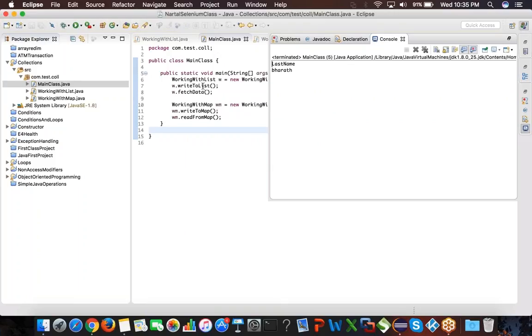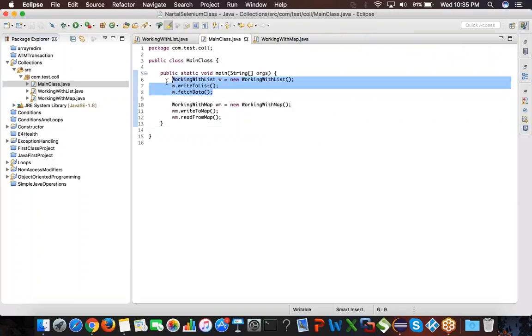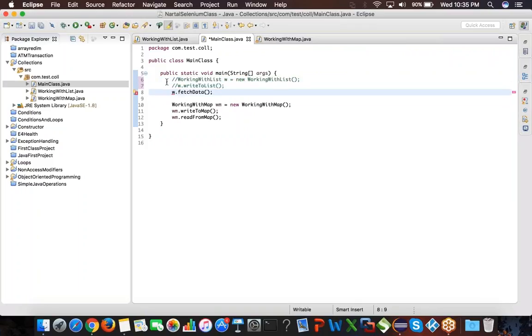you see here the first one is last name. That is because we have not commented this one. So you can also comment these lines, meaning you are making them not usable. Java will not read whatever lines you have commented.